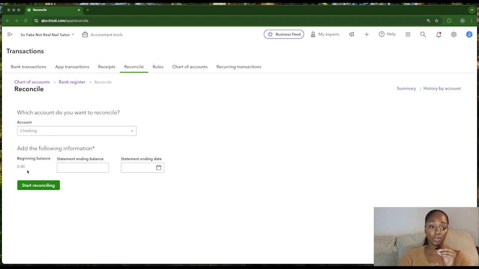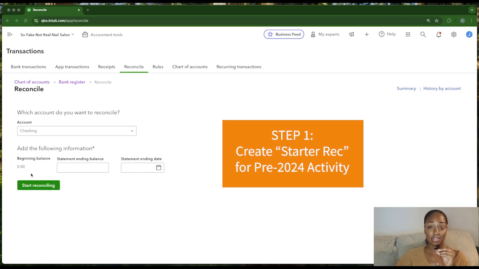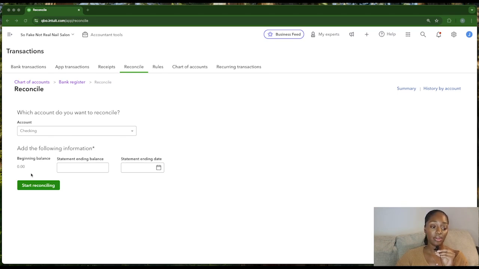The first thing we're going to do in order to get your beginning balance to show here is to do what I call create a starter reconciliation. And what that means is we want to reconcile everything in the books prior to January 1st, 2024. Now, another assumption that we're going to make is that we are not interested in cleaning up 2023, researching, troubleshooting, figuring out what happened, or any of that. All we want to do is to get a fresh start as of January 1st.